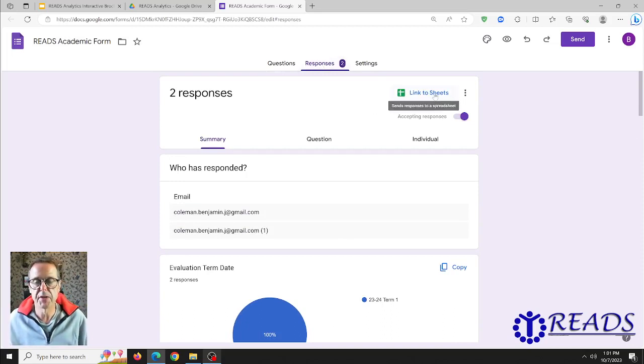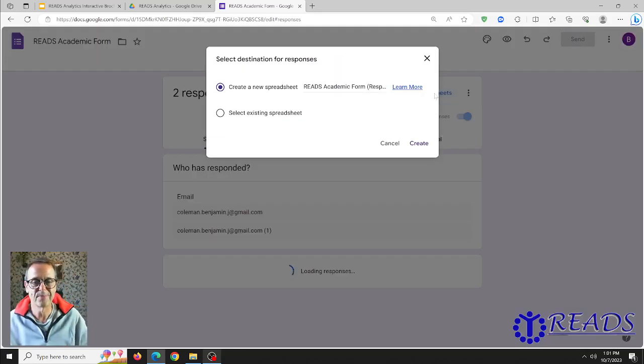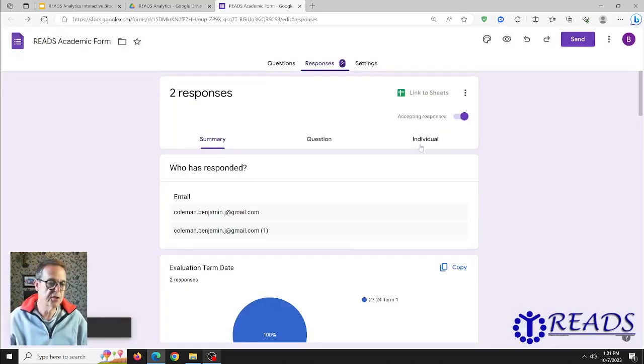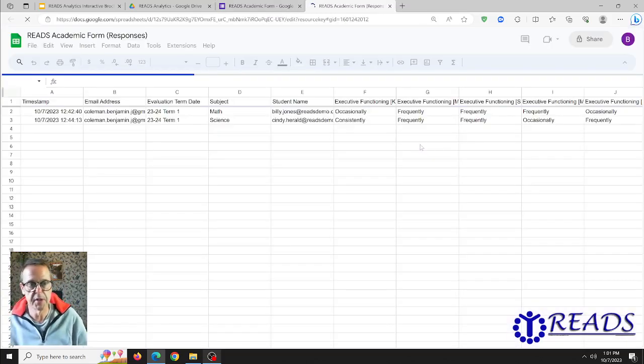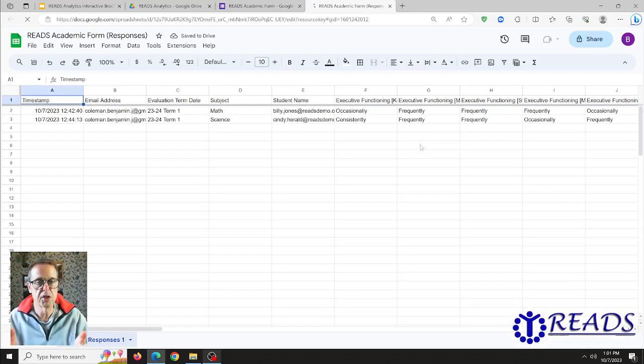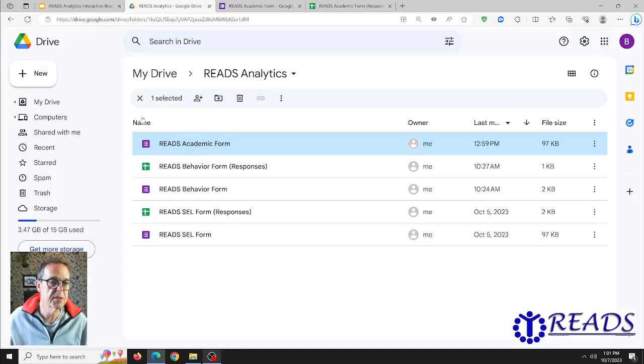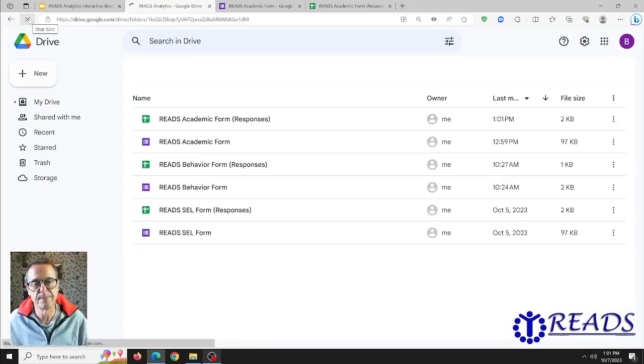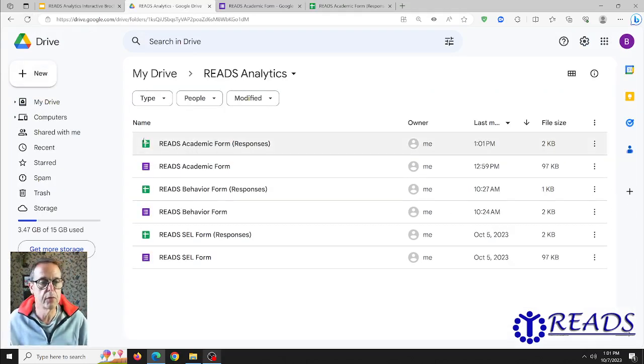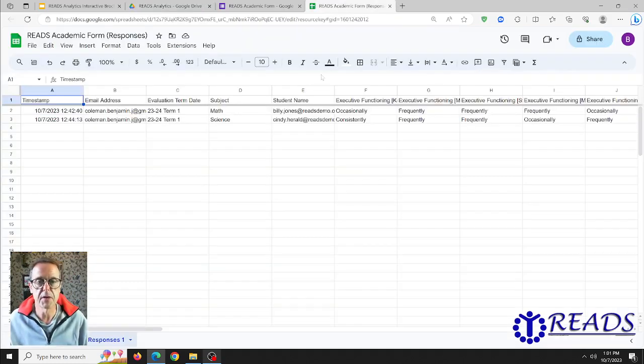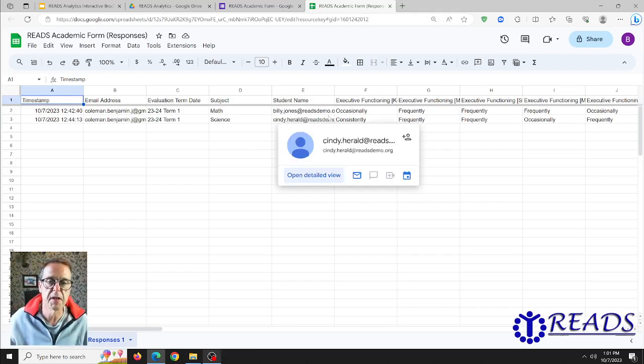And now what I want to do is link it to a spreadsheet. It has to be linked to a spreadsheet in order to work in Google Data Studio. So now I've got my spreadsheet. And if I go back to my drive, I can see, oh, it's not here yet. I'll reload my screen. And here's my Reeds academic form. The little green icon means it's a spreadsheet. And so here's that spreadsheet. And once it's linked to the form, the data just goes in automatically. You don't have to mess with it at all. One of the nice features here.